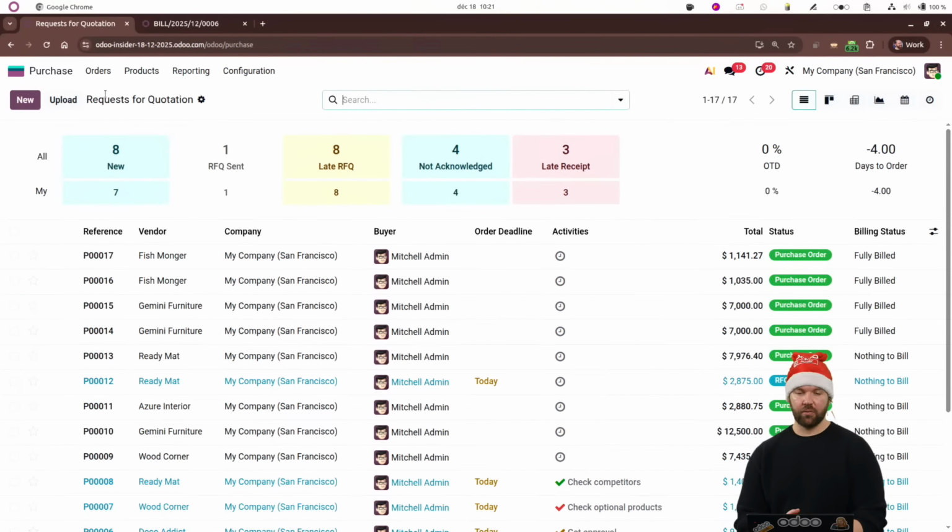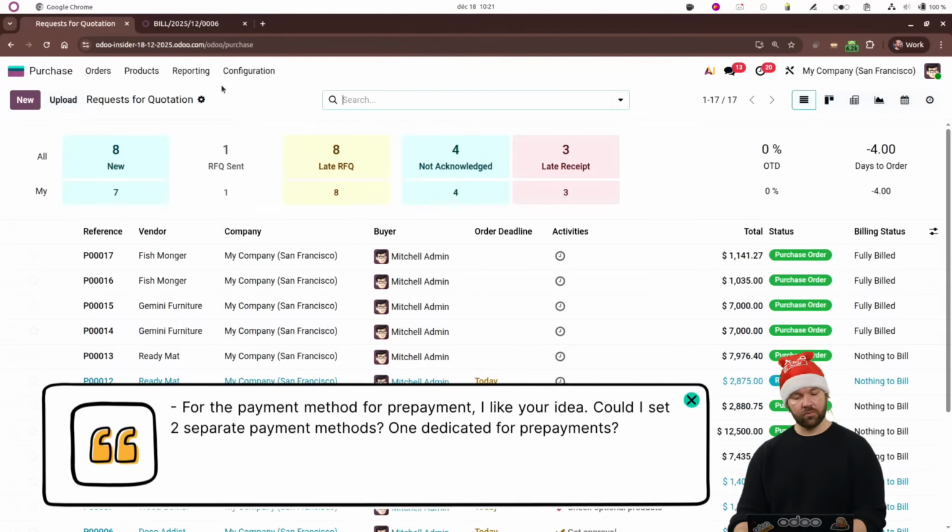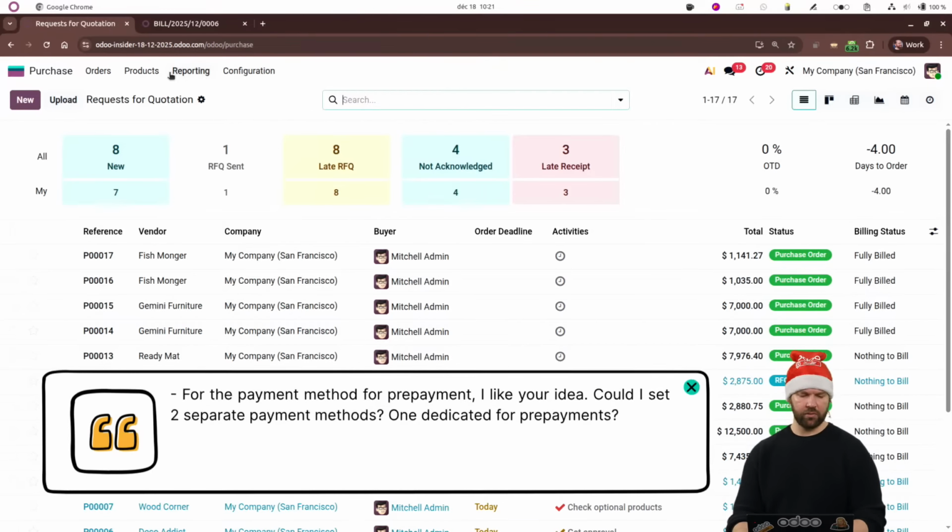For the payment method for prepayment, you like my idea. Thank you. Could you get two separate payment methods, one dedicated for prepayments? Yes, absolutely. There's nothing wrong with that. The only reason... Oh, yeah. Yes, absolutely. Easy.